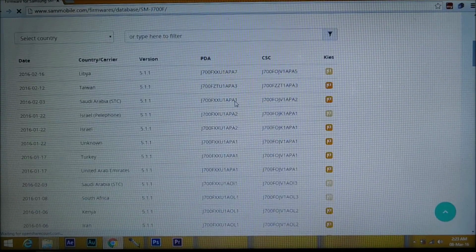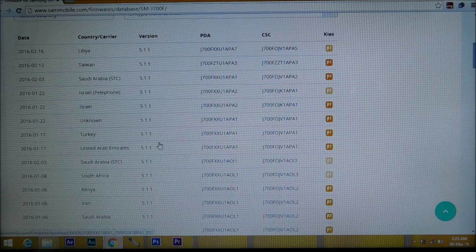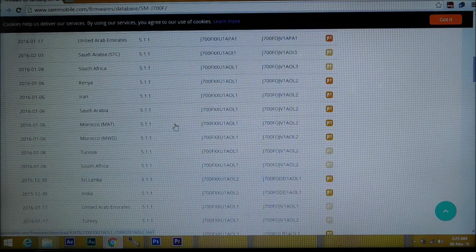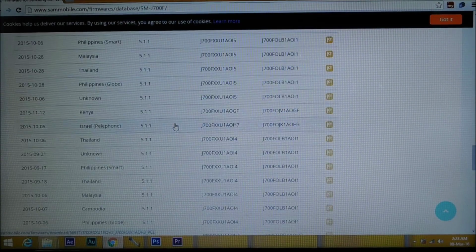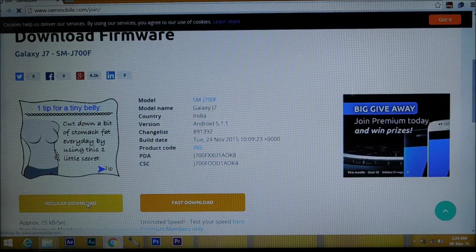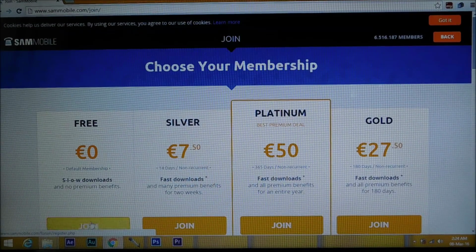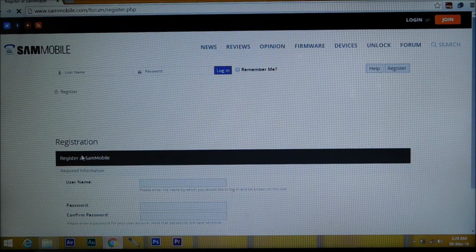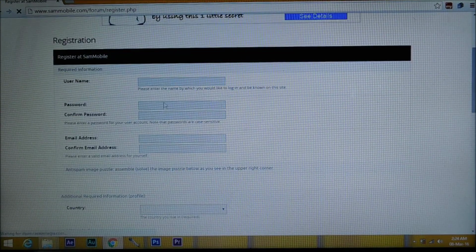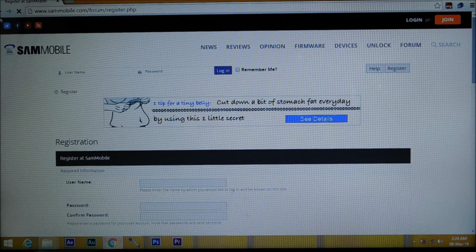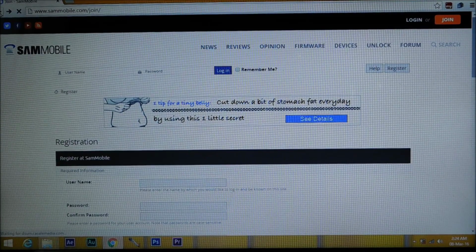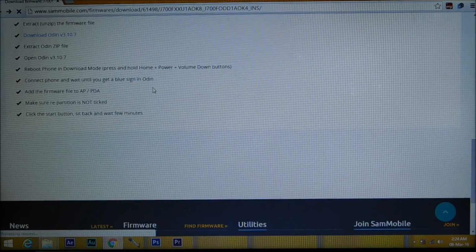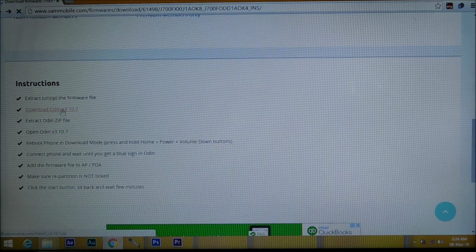Now here are the firmwares for Samsung Galaxy J7 of different versions for different countries. Select the firmware which you want, and it will take you to downloading page. Now click on regular download to download for free. If you don't have account on sammobile.com, you can go ahead by signing up. I have already downloaded the firmware, so I will skip this process. And the best part is, along with the firmware, you also get an option to download the recommended version of Odin.